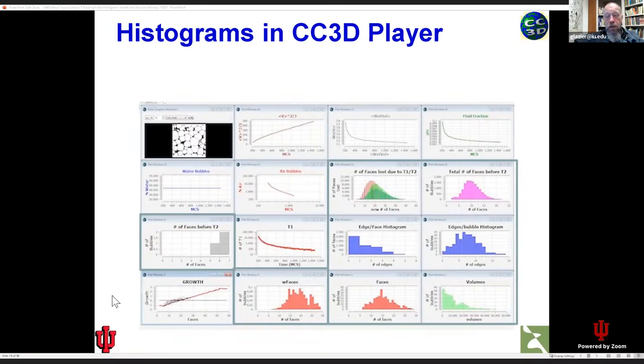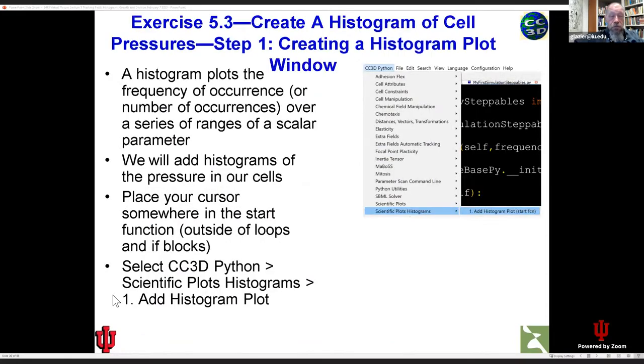Okay. So the other thing I wanted to talk about today was some more graphics, plotting, which is histograms. We've learned how to plot time series or point plots, scatter plots or line plots. But when we're doing statistical analysis, it's nice to be able to do a histogram. And CompuCell does support histograms. They're not that complicated to do, but they do take a few more steps than doing a regular plot because you have to do a couple of different things.